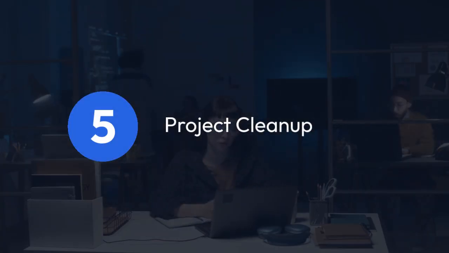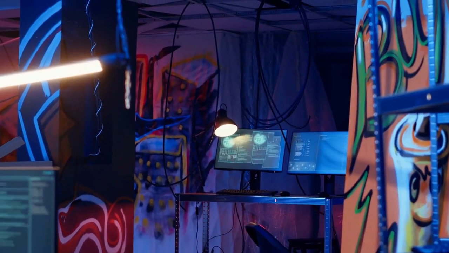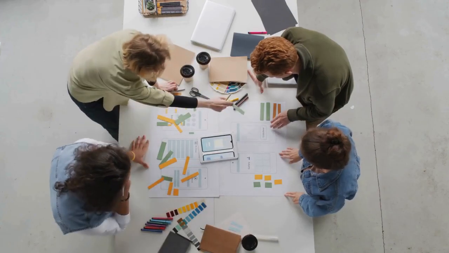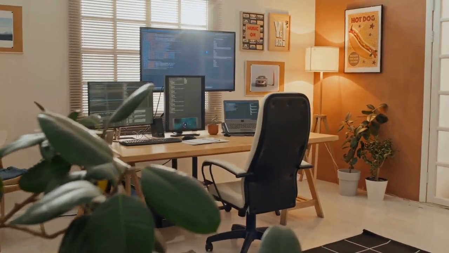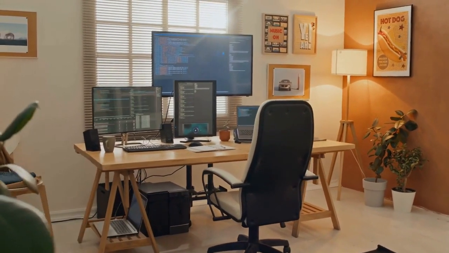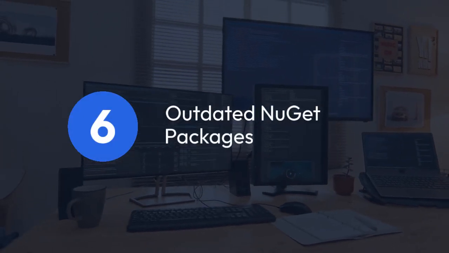5. Project cleanup. Sometimes Visual Studio's project files become corrupted. Try cleaning and rebuilding your project. In Visual Studio, go to Build, Clean Solution, and then Build, Rebuild Solution.